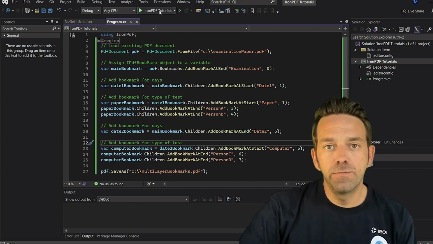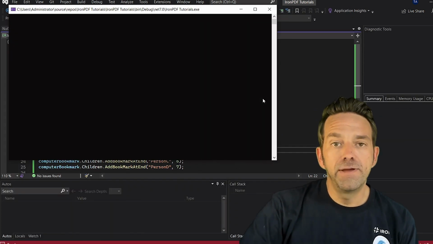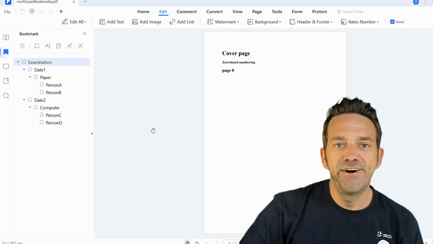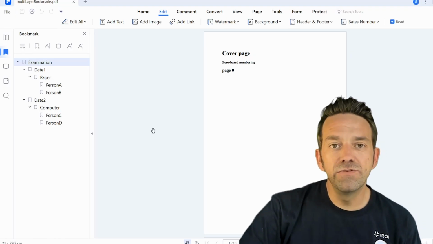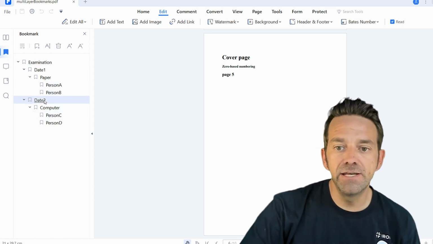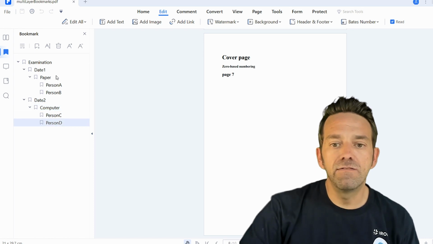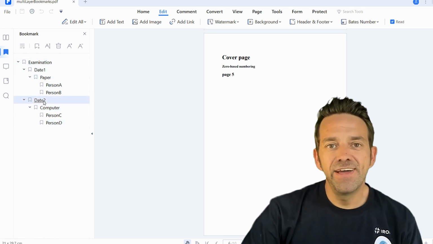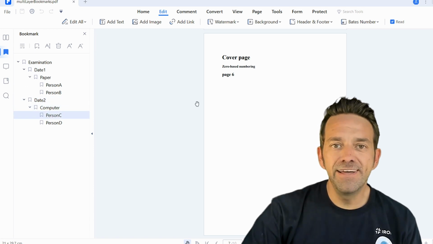All right, let's go ahead and run the project. The program has been executed, and let's see what our output PDF looks like. Here you can see the multi-layered bookmarks we've created, and you can now click on any bookmark to be taken directly to the page. This will come in handy when you have large and complex PDFs to deal with. So there you go. That's how you add bookmarks to your PDF using IronPDF.